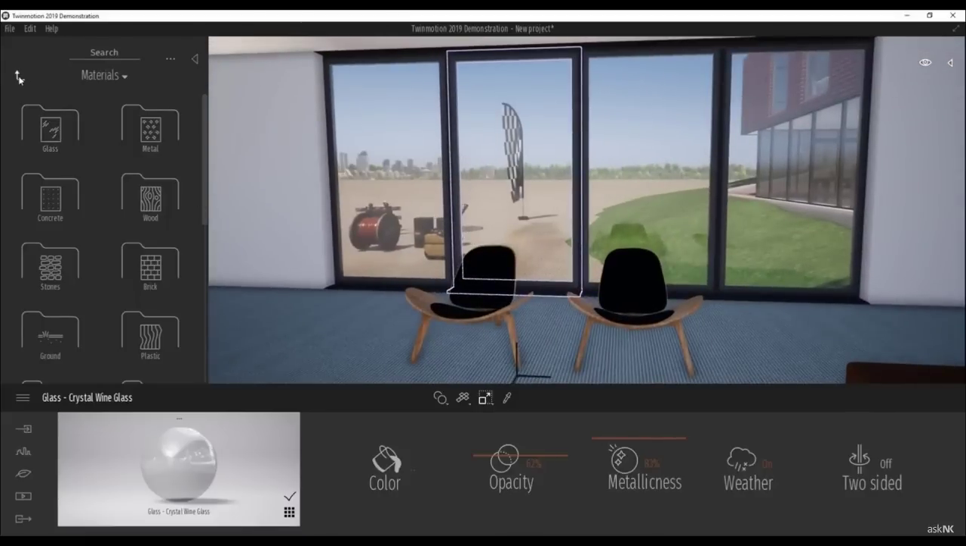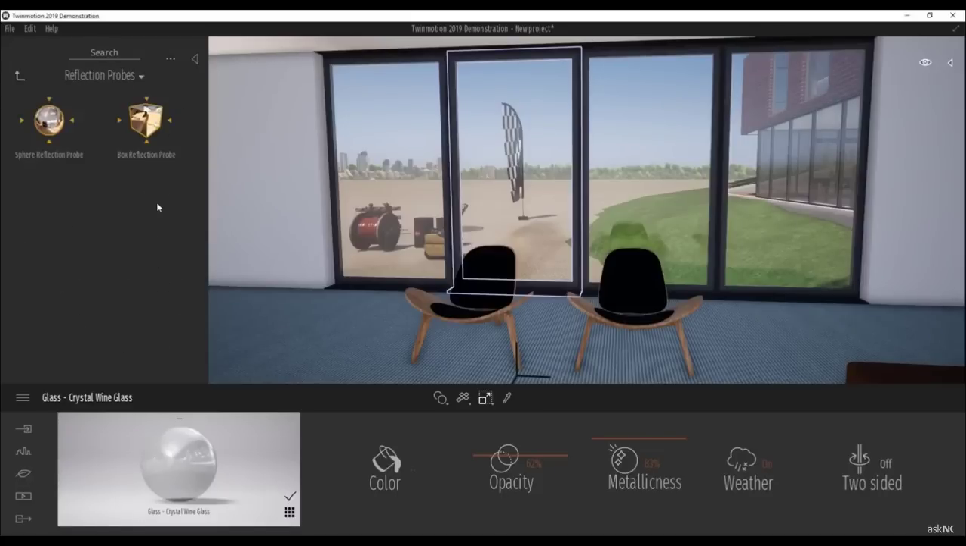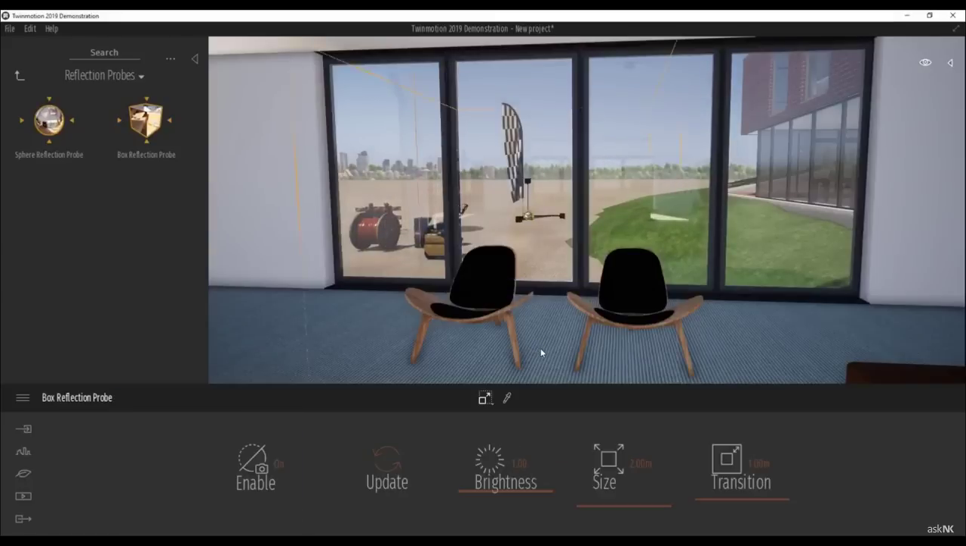So how do we add reflection here in 2019? All you have to do is come over to the volume, and then you can click on reflection probes, and we can choose to bring a box. And automatically, even before placing it, you're noticing a huge difference going on here. Okay? So I'm just going to place this somewhere here, and then we can scale this.